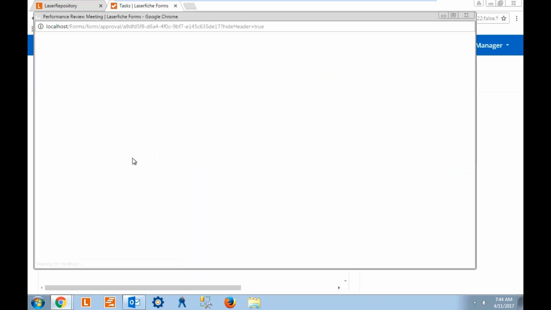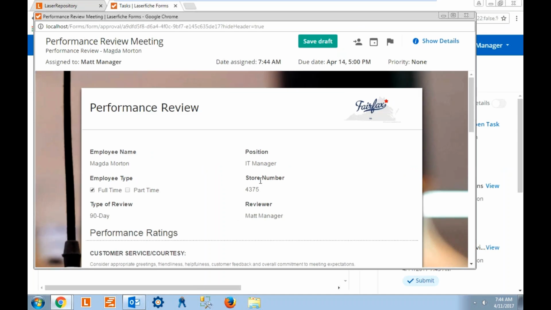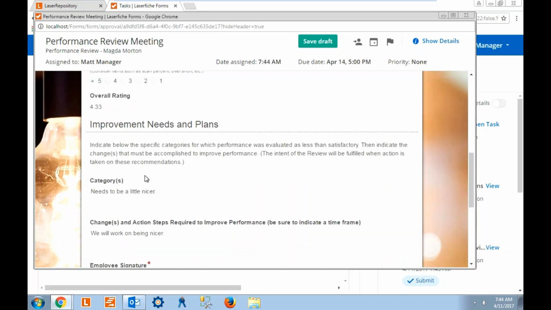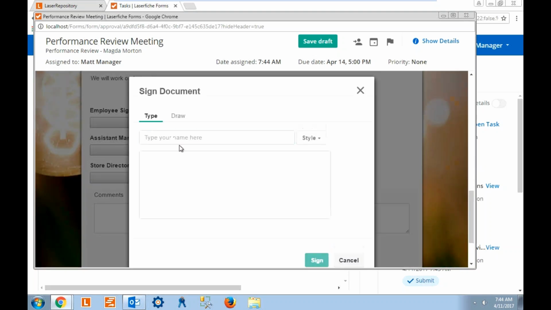I pull up this form in front of her, and we go over it together because this is the process that we do for our performance reviews here. We all go over our forms, and so we look at it. We explain everything. We explain all the changes that happened. We explain why things need to happen, what we need to do to change it. Our employee can come in here and sign it.